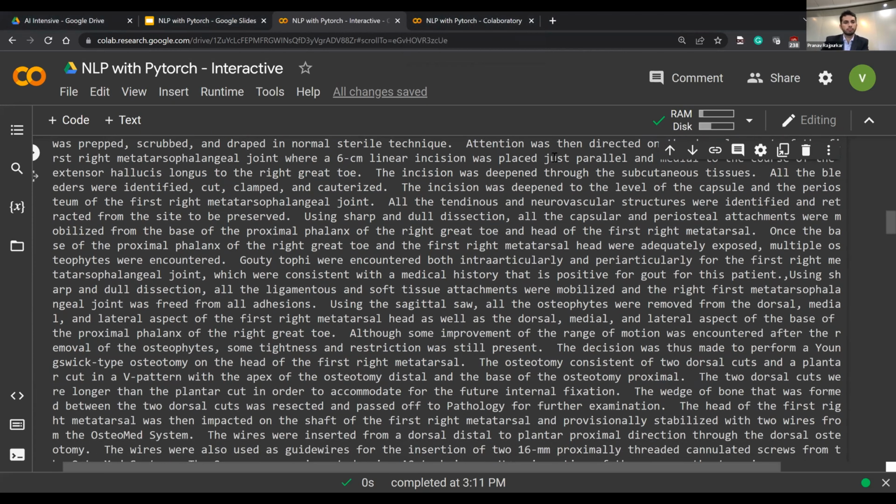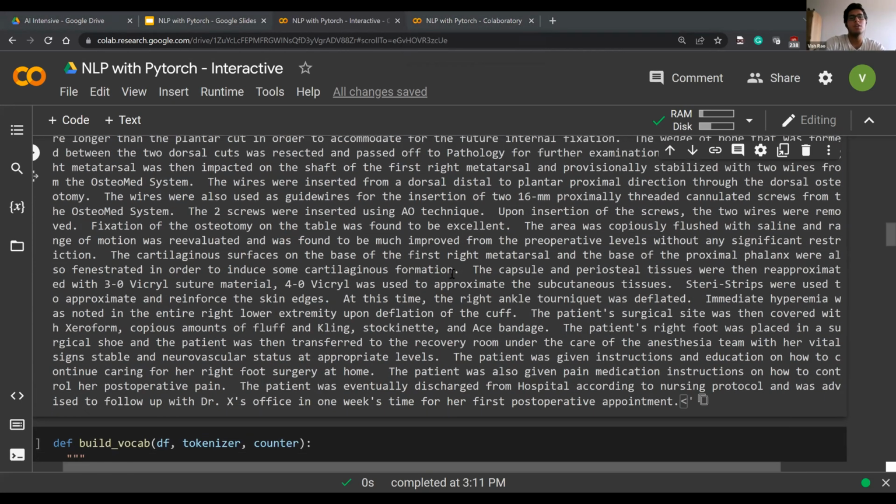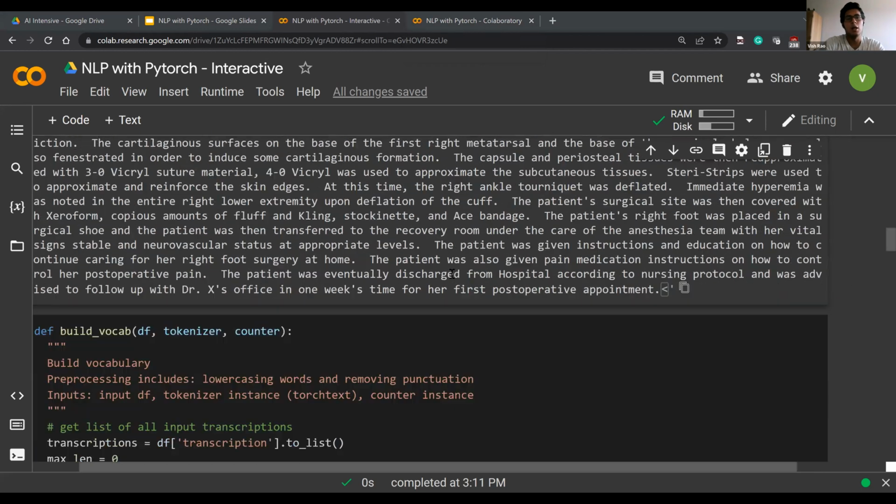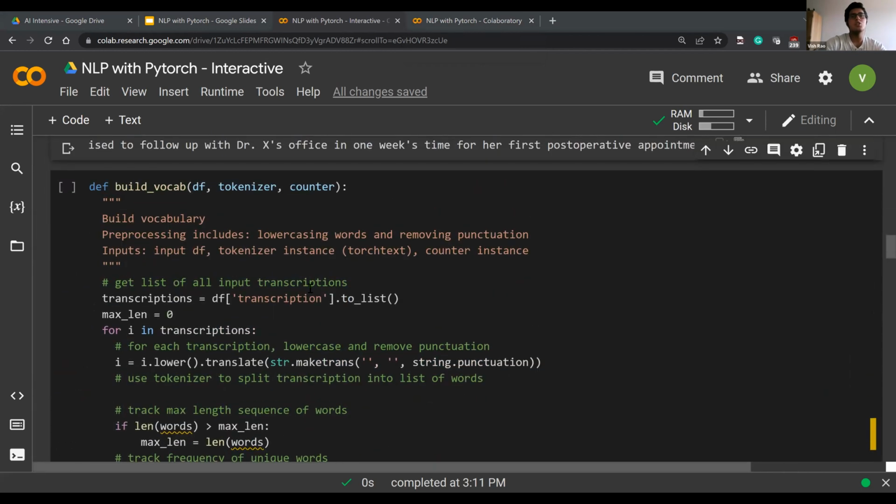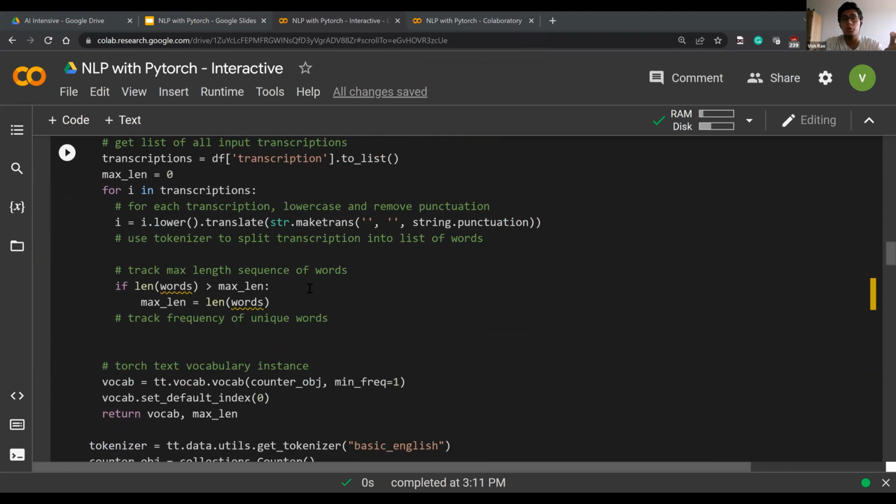Okay, so we have this medical note. Let's continue to build our vocabulary. This is a critical step in the process, where we loop through all of our transcriptions and see what unique words we have, and then map each of these words to a particular index. That way, when we load in these transcriptions, we can convert them to a vector of numbers that our model can deal with.